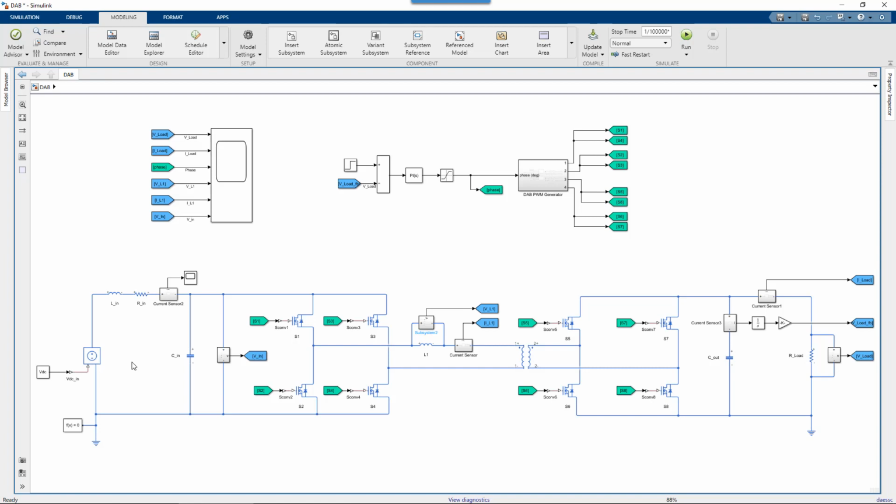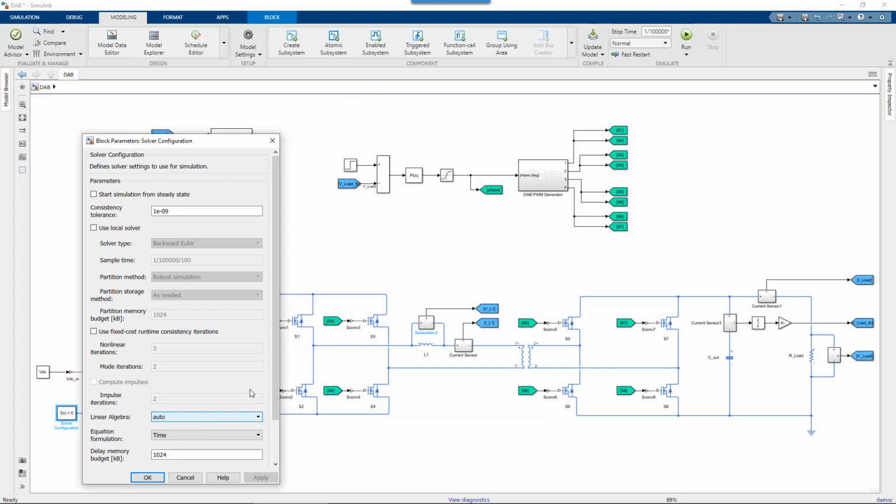But one other thing you can do if nothing's working, I don't recommend this, but you can go to this solver configuration here. You can click Use Local Solver. Then you're going to have to pick a sample time. This is my switching frequency. So I'm doing 1 divided by my switching frequency. This gives me 1 switching period. And then this tells me how many time steps per switching period I want to simulate.